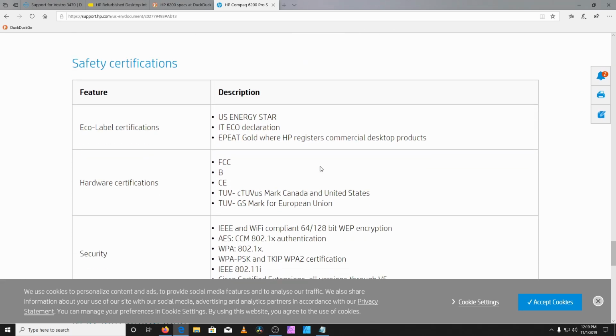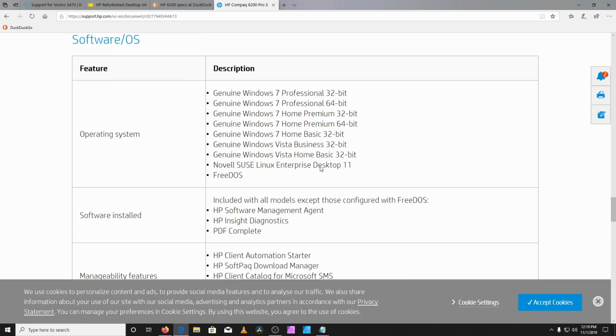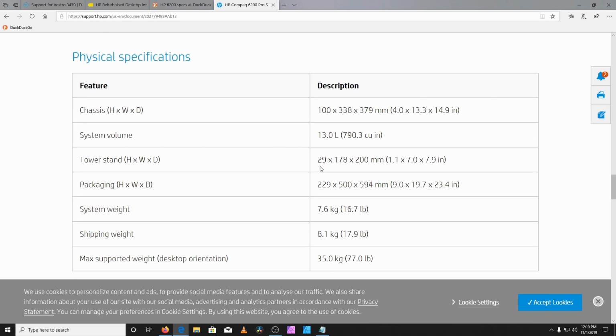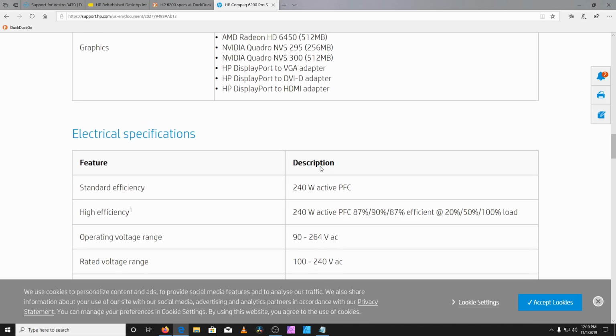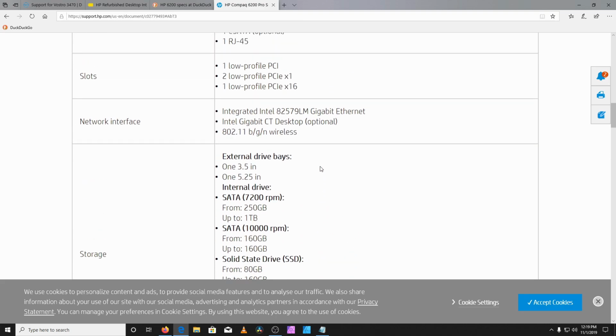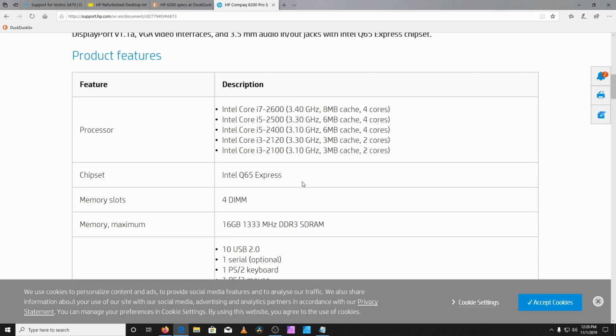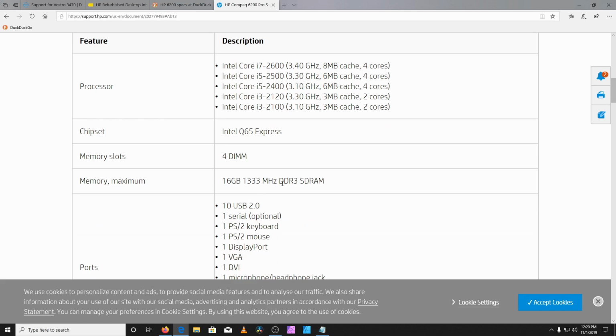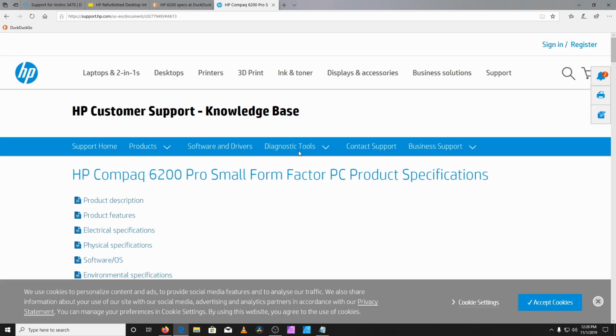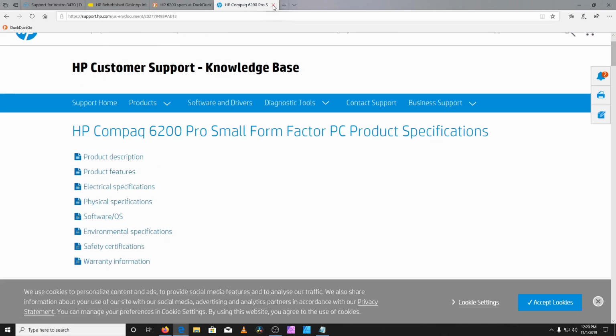Okay, that did not tell me anything about the RAM, did it? Let's see. Okay, that's just the size. Oh, here we go. Electrical, storage, ports, RAM maximum. Okay, but memory slots, 4 DIMM. So it's got 4 DIMM slots, 16 gigabyte, 1333 DDR3. So we would need 1333 or higher DDR3. Remember, you can always downclock the 1333. So there you go. Could do the 1333 RAM on that one.